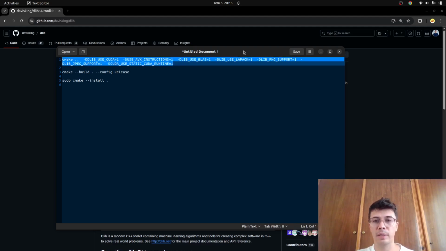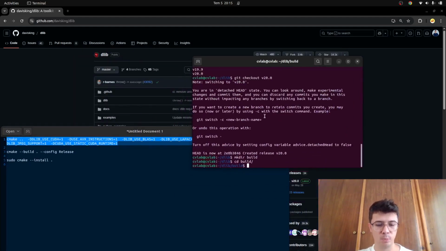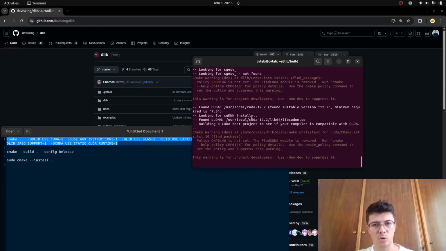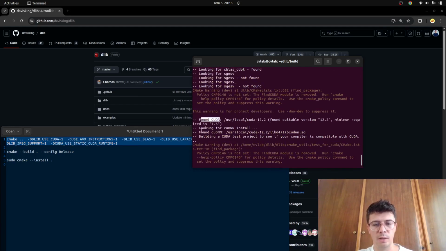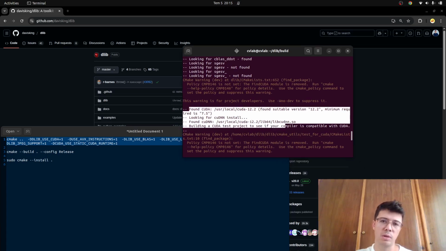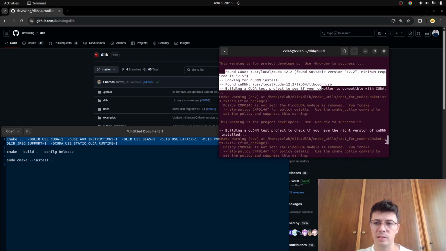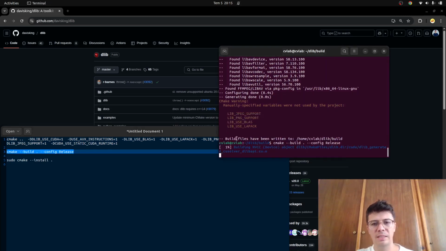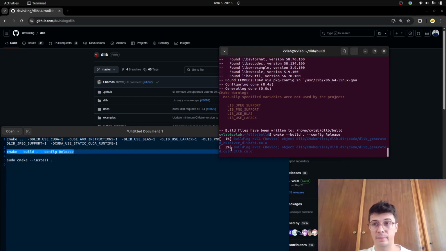Now we are copying the cmake command into the build folder, and here it has already found my CUDA. By the way, if you do not have CUDA, you need to install it, so you can check my CUDA installation video for that purpose. Once this is done, we need to configure our build with this command, and this may take time. Once it is done, I will be back again.